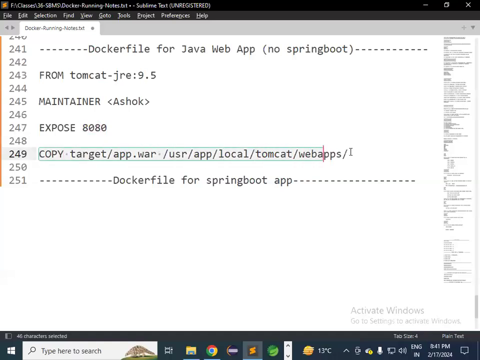This is the important command. Copy. What is that copy? Copy the war file from our host machine to container machine. What is container? Linux machine. In that container, who is installing Tomcat? Developer or Docker? Docker will install. Why will Docker install the Tomcat? I gave that as a base image. So Tomcat will be installed in the container machine.